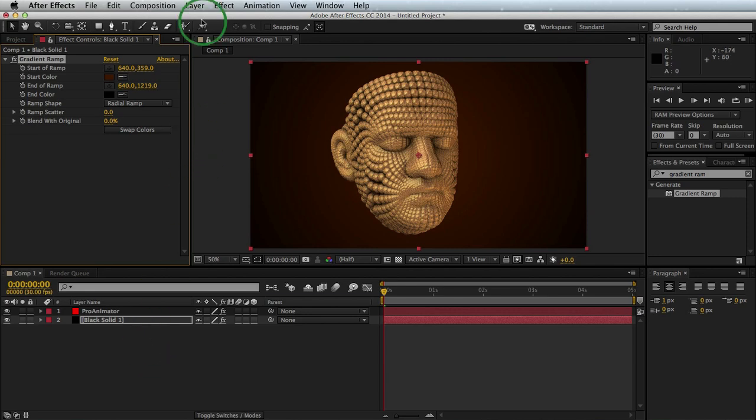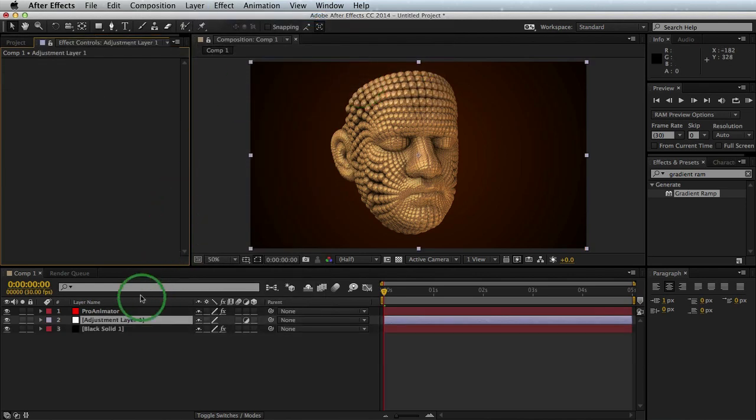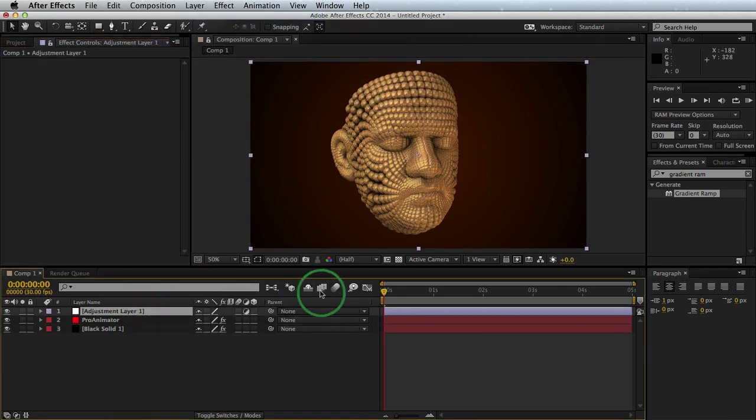And then let's go ahead and create an adjustment layer. These are final adjustments I do for every single thing I do, and it just adds that extra touch, that extra look, to make your stuff go from just ordinary to professional.